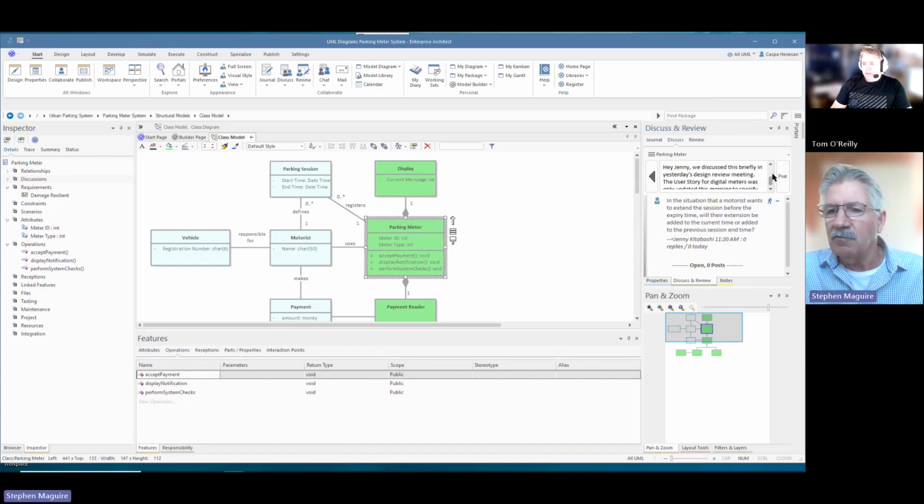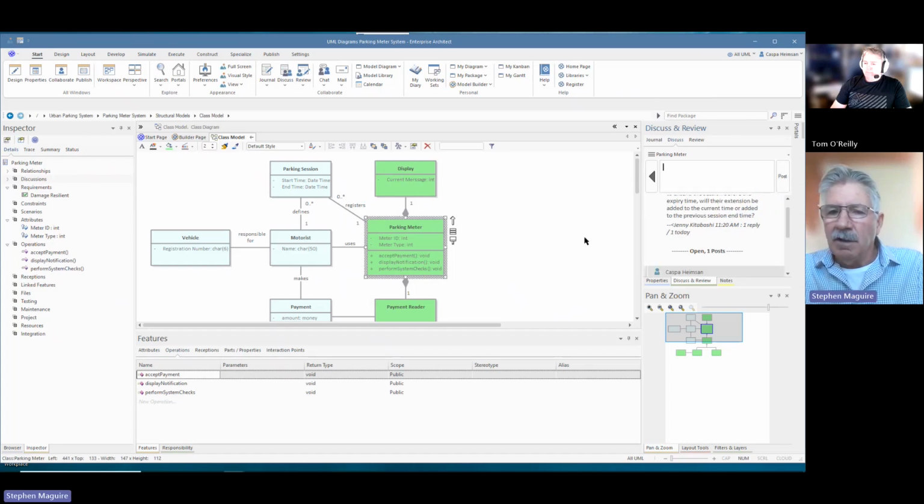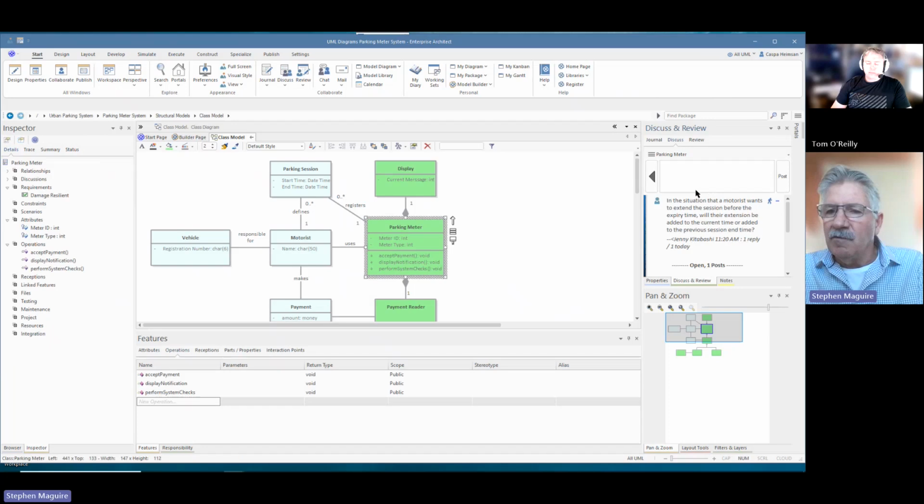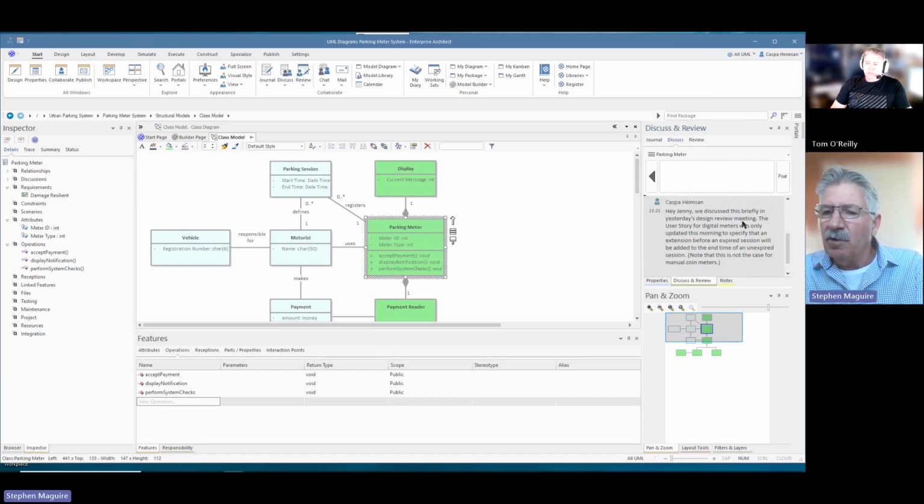And I might have just select that all and delete it for Casper. And what we've got there is, hey Jenny, we discussed this briefly. So Casper posts that response, and then we can see it there. Hey Jenny, we discussed this briefly in yesterday's design review meeting. Jenny was away, but the user story for digital meters was only updated this morning to specify that an extension before an expired session will be added to the end of the time of an unexpired session. No, this is not the case for manual coin meters.